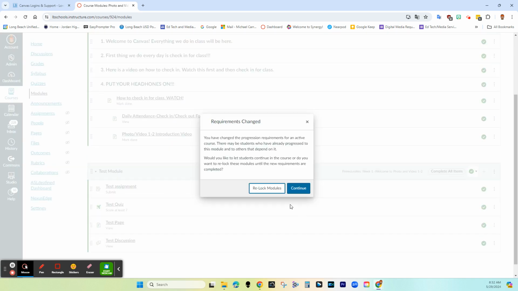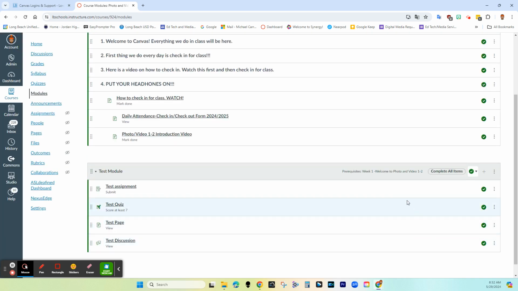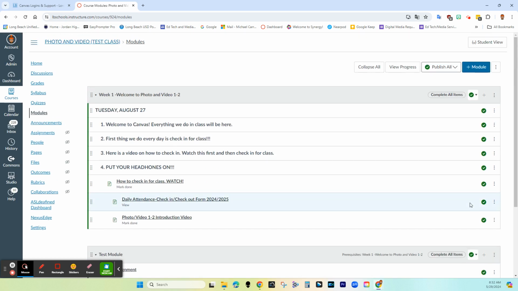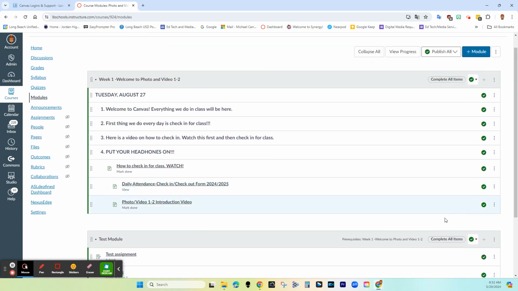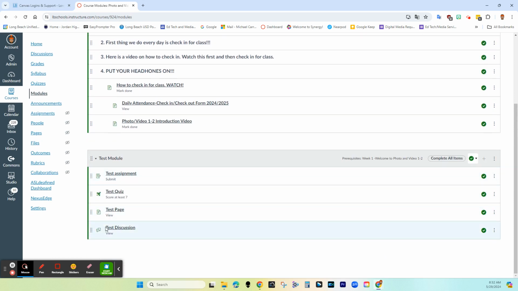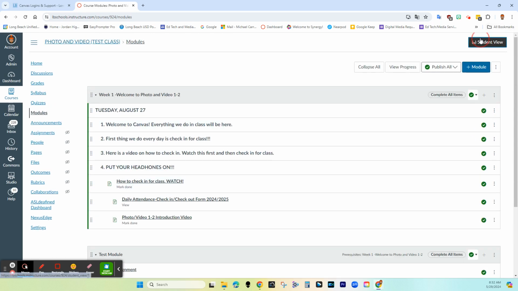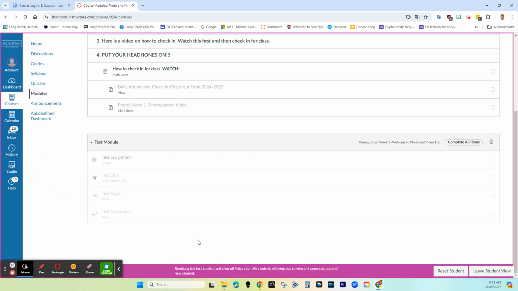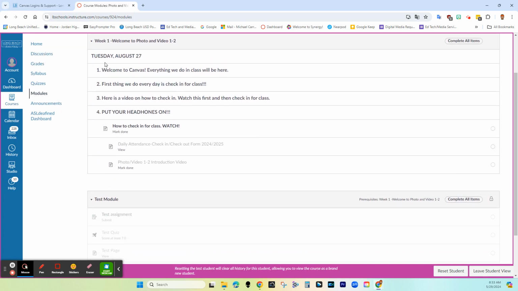So I'll update it. I'll relock it. And then it'll say complete all items here. The way that I can check what I did is the prerequisite is to finish week 1, and within it, if I go to student view, you can see that everything is grayed out because they have not completed the work for week 1.